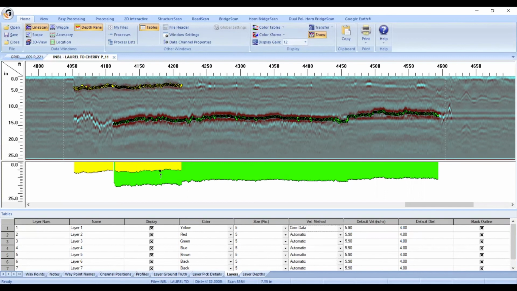And upon doing so, you can see the target pix locations shift down to line up with my core data. Now, this is one way to do it. If you change your velocity method to core data using this method here, this will only use the dielectric constant calculated for the core that the target pix are closest to.